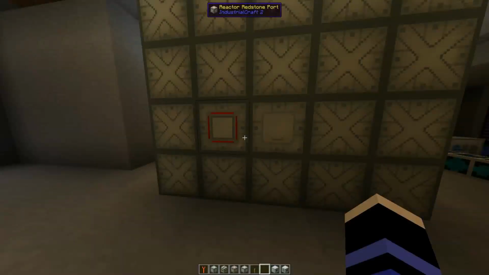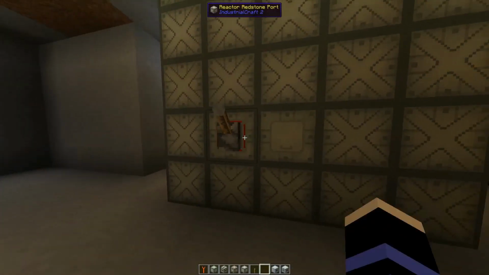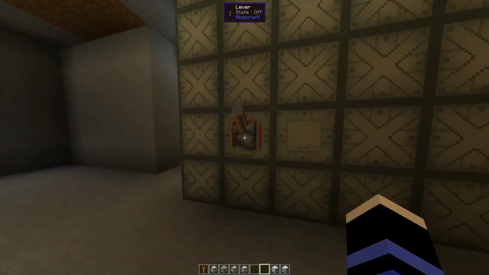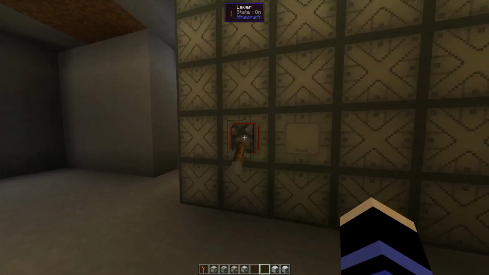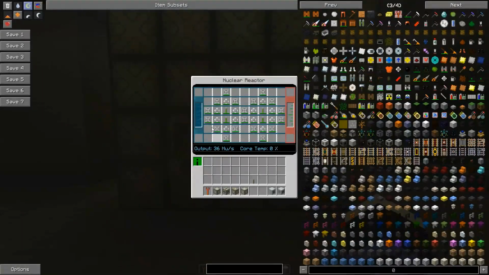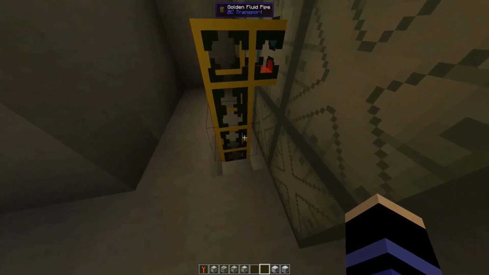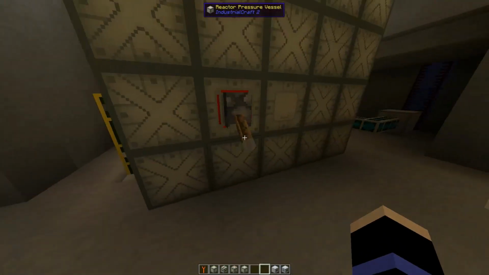Now I'm going to put a lever on the redstone port. You can of course use other things to supply redstone signal. I'm going to turn the reactor on. Now you can see the output in heat units here, and you can see it's taking coolant and it's outputting hot coolant here.